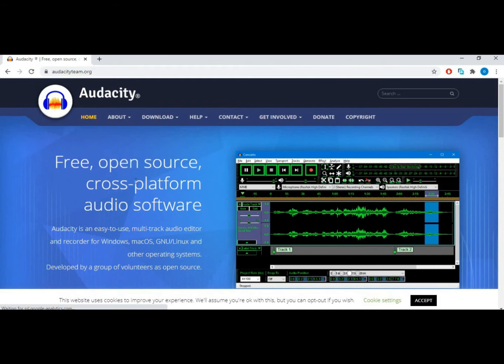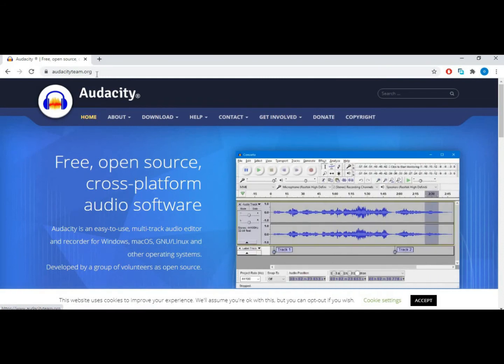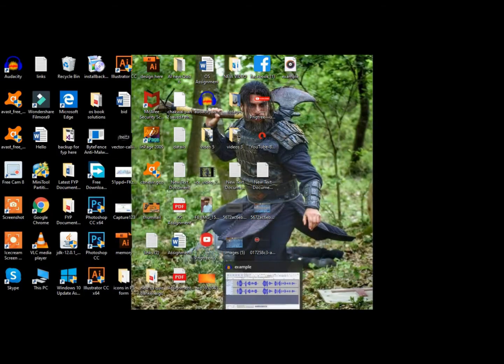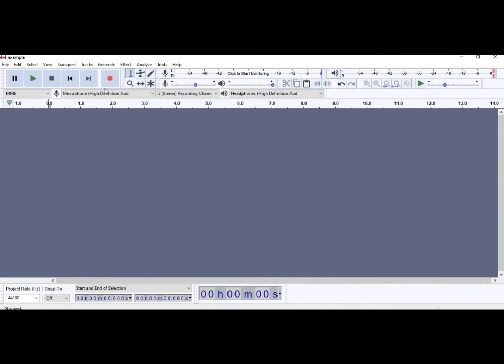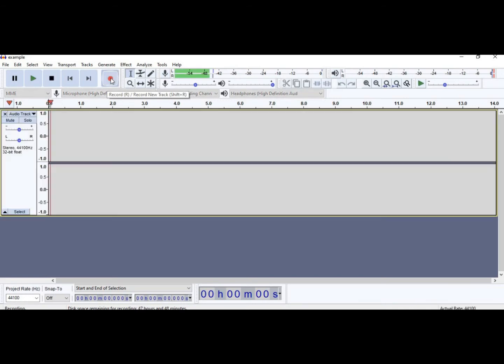Here is the website where you can download Audacity very easily. I will provide the link in description. Now I will open the Audacity software. If you want to record your voice, then you have to click here.